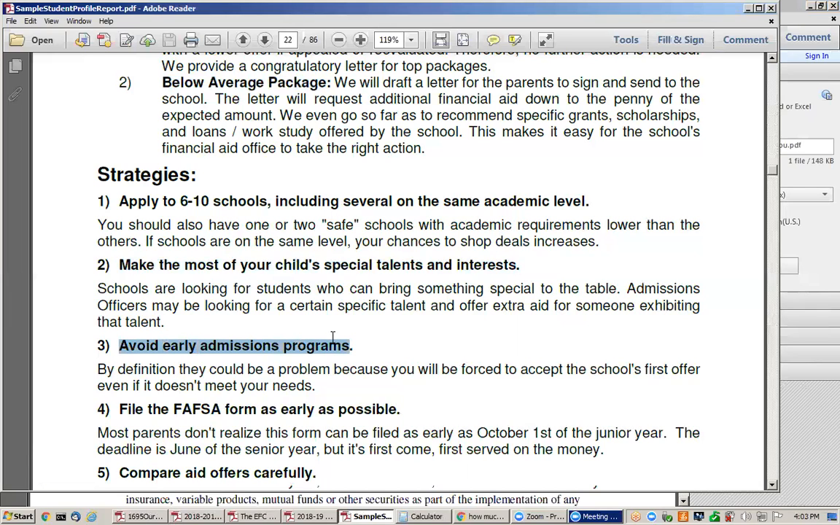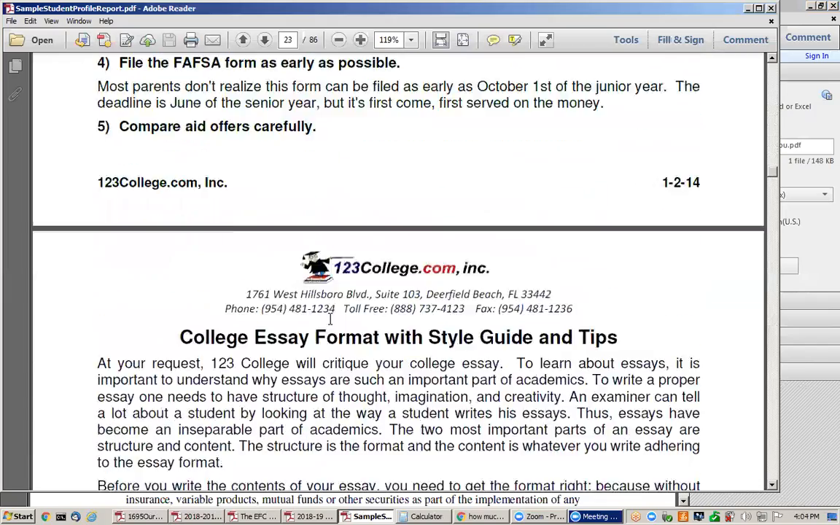Early admissions and early acceptance are scary because the odds of getting accepted are greater, but you have to go to the one school that accepts you, and you cannot request reevaluation. So those are catches that they have to be aware of.